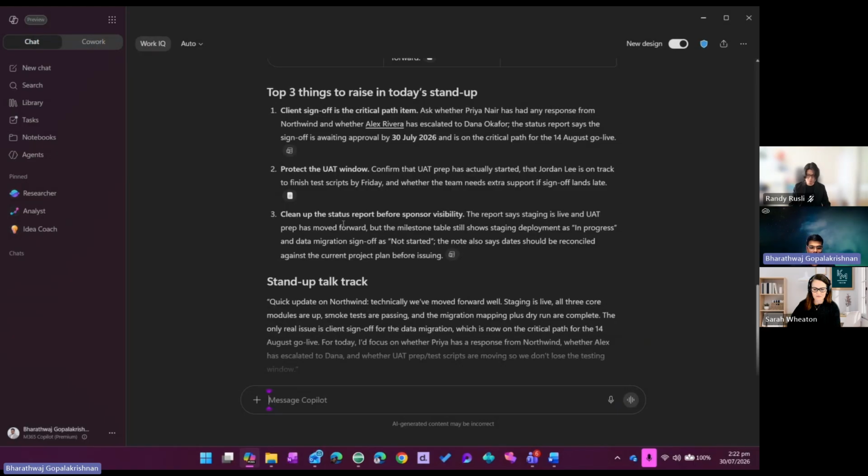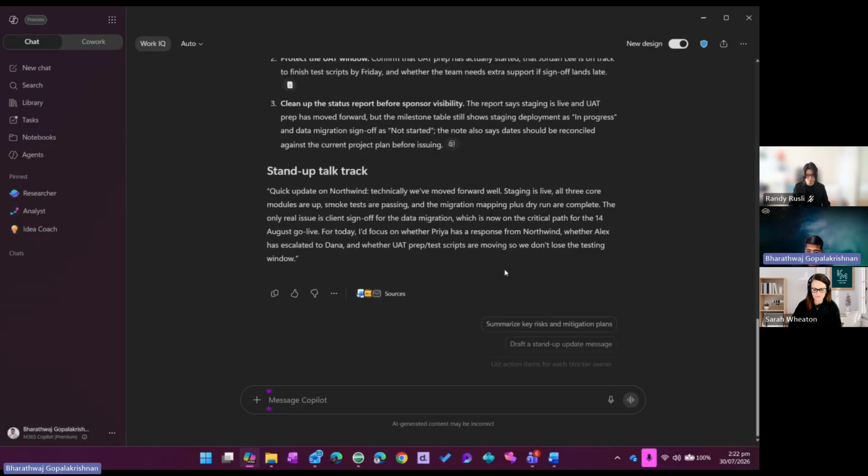So by using Copilot, you can walk into a meeting with more backed up data rather than going into the meeting and talking about details that have been sitting in your memory. That's one of the advantages with Copilot that you can see here. So this is one track.